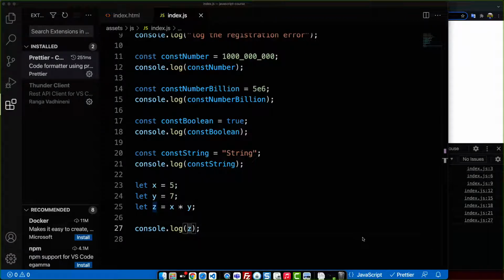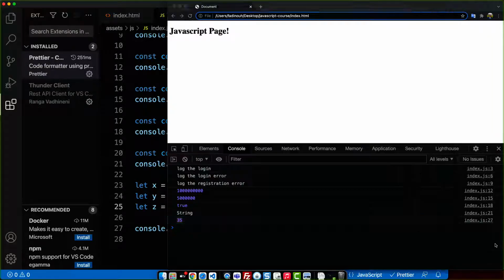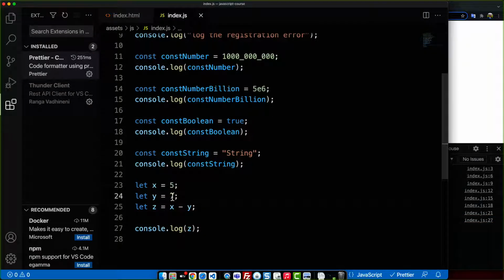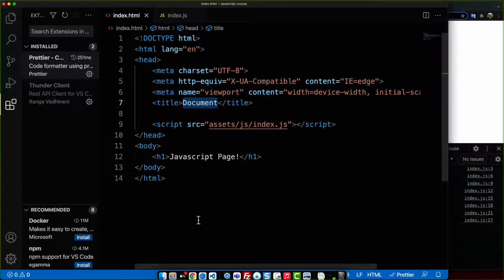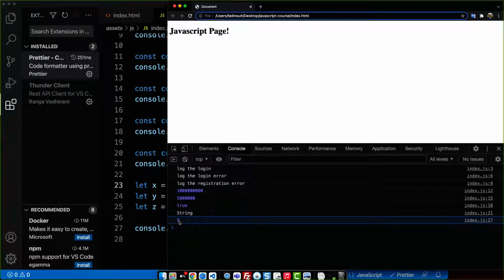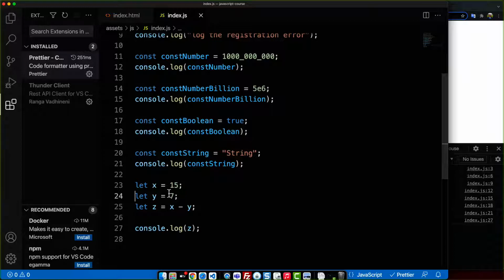As well, there is the subtraction. Subtracting y from x will also give us the result. You just have to put minus instead of multiplying. If you try that and refresh, you will get minus 2, because 5 minus 7 is minus 2. And of course, if you put a bigger number here, sorry, we can go here again. We put 15 and then refresh, we will get 8 because 15 minus 7 is 8.